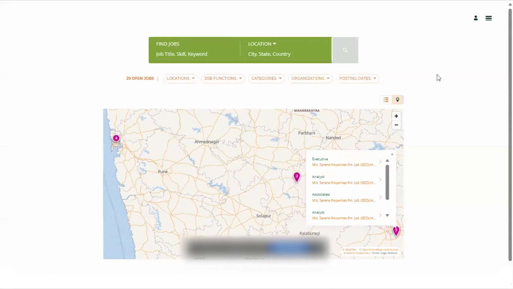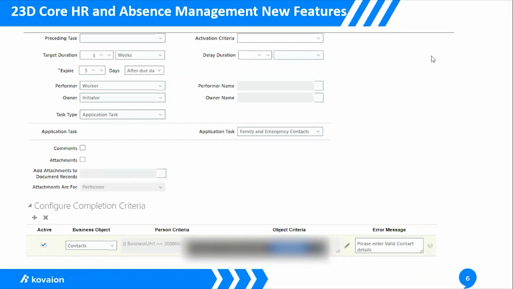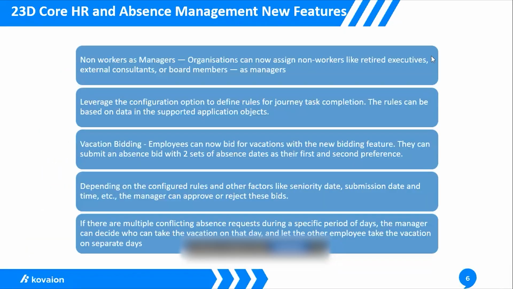So these are the Oracle Recruiting Cloud new features, and I will go back to the PPT, and then I would like to explain about core HR and absence management new features. In that, we have another 3 new features which I've added. So first one is non-workers as a manager. Now organizations can assign non-workers like retired executives, external consultants, or board members as managers. And this feature marks a pivotal shift in how organizations can manage their human resources as well as managers.